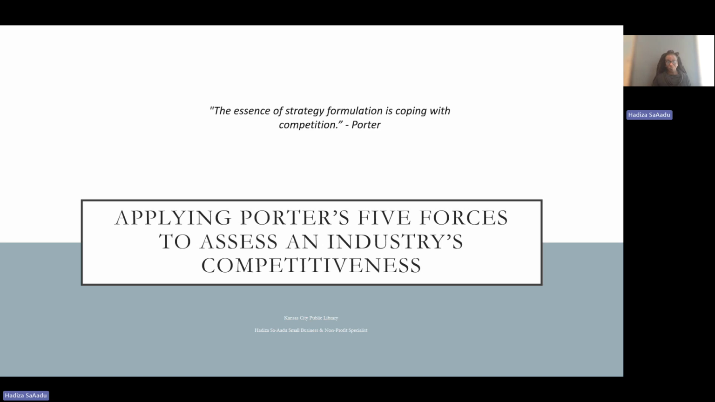Okay, so now let's talk about the intensity of the rivalry among existing competitors. So again, identifying the key players, we've got OpenAI, which is backed by Microsoft.